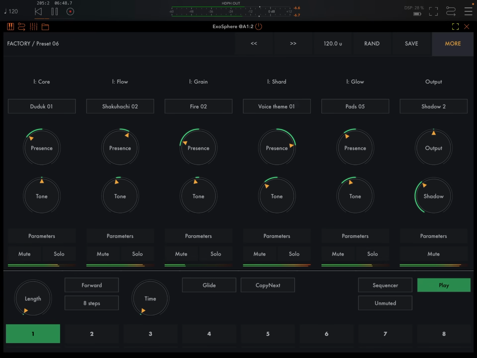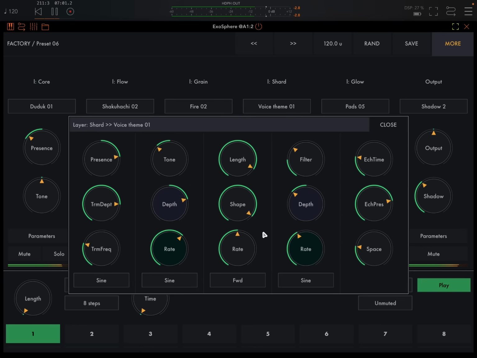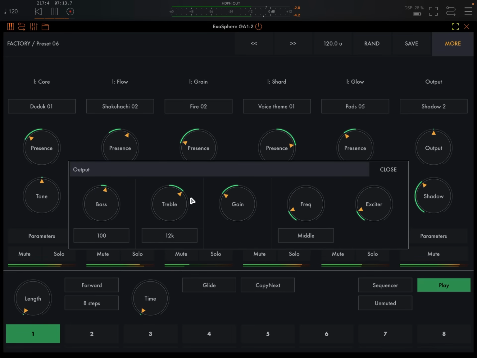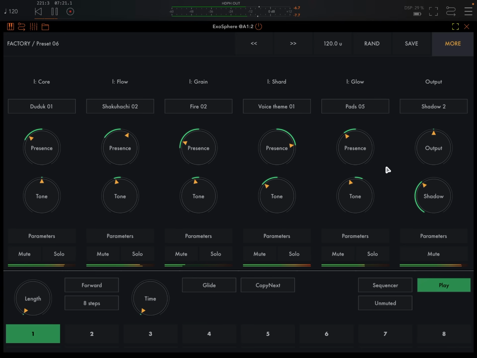Okay. Now, here we have output level and shadow. That's basically a tail for the reverb. Different layers may have their own reverbs built into them, which is controlled by this space knob. So this is just a kind of global tail. And there are a few other parameters in here as well, some EQ type controls and exciter and stuff. Just jump forward to the next preset.